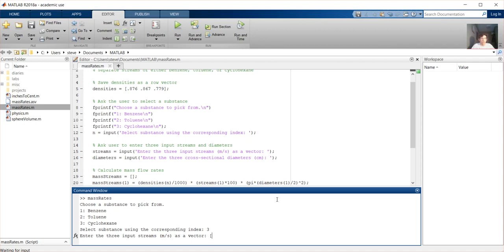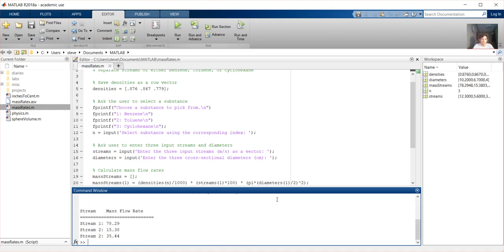So for our 3 input streams, let's try 12.3 meters per second, 5.6 meters per second, and 36.2 meters per second. Enter the 3 cross-sectional diameters in centimeters. So in centimeters, for diameter, let's do 10.2 centimeters. Let's do 6.7 centimeters, and let's do 4 centimeters.